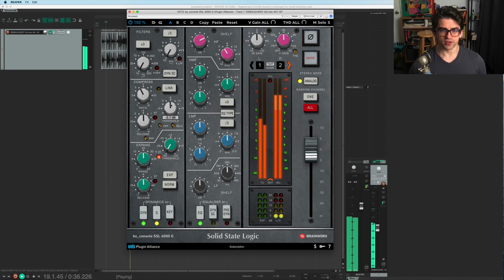Then we have the threshold control. This basically says, when do we want the compressor to engage? If we turn it down, you see how it starts hitting a lot sooner, whereas if we bring the threshold up, it's much lighter. It's going to wait till that level is higher before it does anything. Then we have the ratio. This is just how much does it compress by.